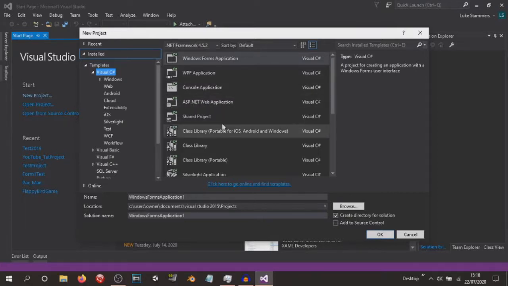At some point, we're going to be doing Windows Forms applications, and what that is, it's literally just a user interface, like a pop-up window, where you can put a load of UI elements like buttons and text and whatnot. We're going to do that at a later date, but for now we're going to go for the console application.